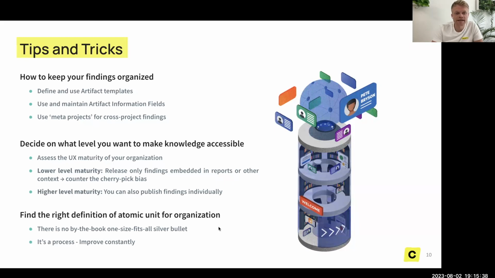Also, you should use and maintain those artifact information fields. As I said, those really help you to make those findable. Those help you to filter those. And whenever you want to regroup them for another research question, it makes things a lot easier.